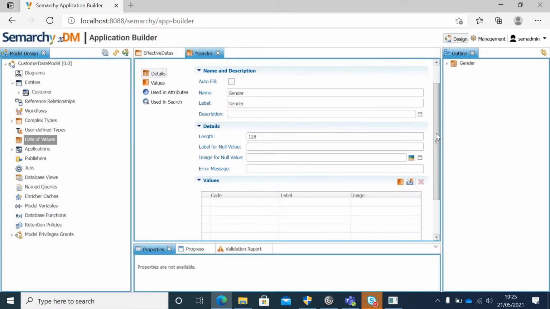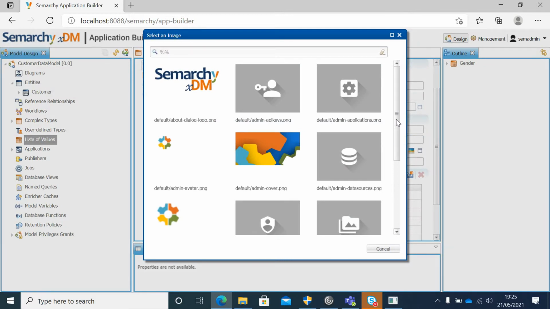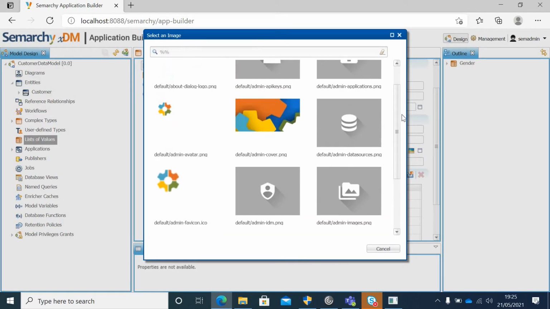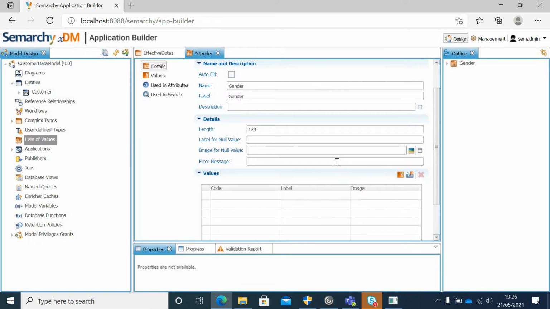Now you can see here, we can import images or we can use images which are available in Semarchy. There are a few images which come out of the box. Or if you want, you can import your own list of images into this Semarchy layer and use those as well. So I hit cancel. You can give an error message as well if there is a null value.